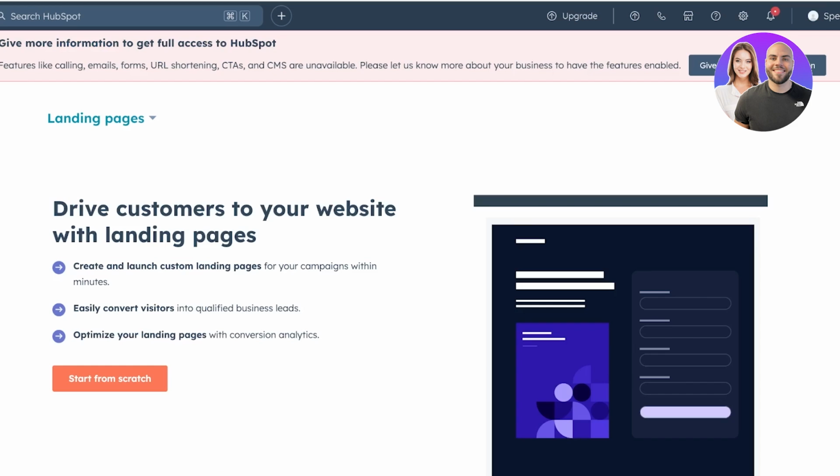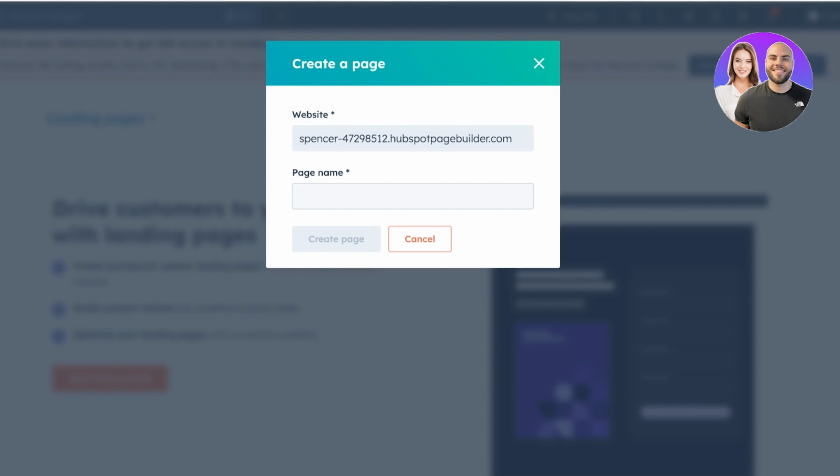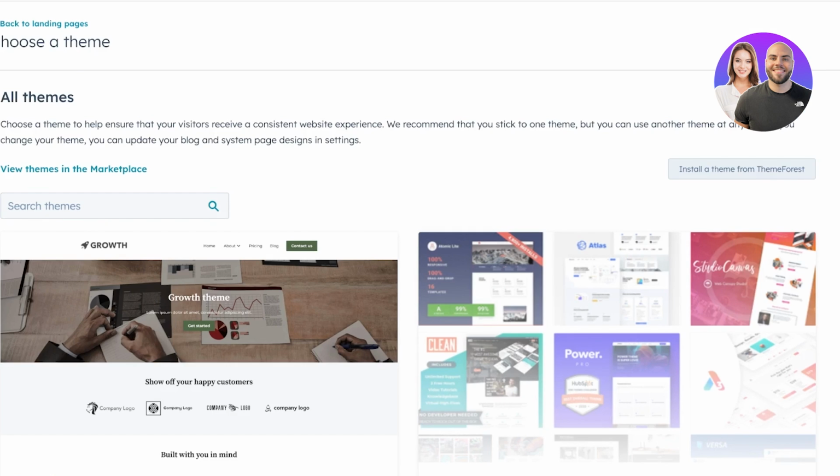And once we do that, we're going to click on Start from Scratch to build our first landing page. Now, by default, it's going to give you your own landing page name. It's going to be a .hubspotpagebuilder.com domain. Keep in mind that if you want to change this default domain, you do have to purchase a premium version of HubSpot. I am going to rename this as my agency ad, and then I'm just going to click on Create Page to build my first landing page.